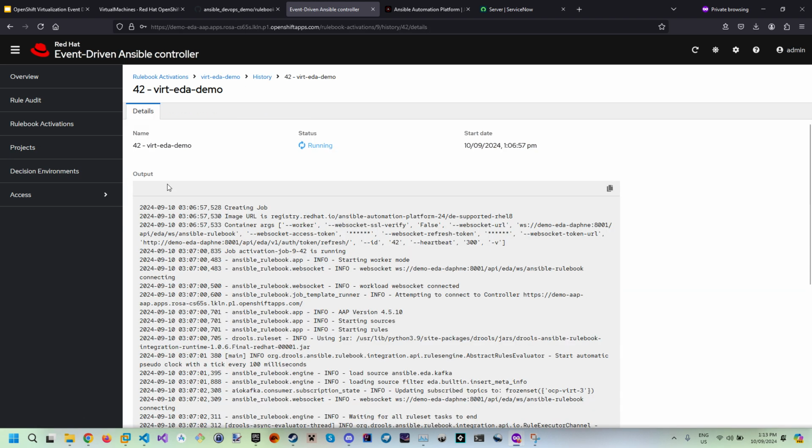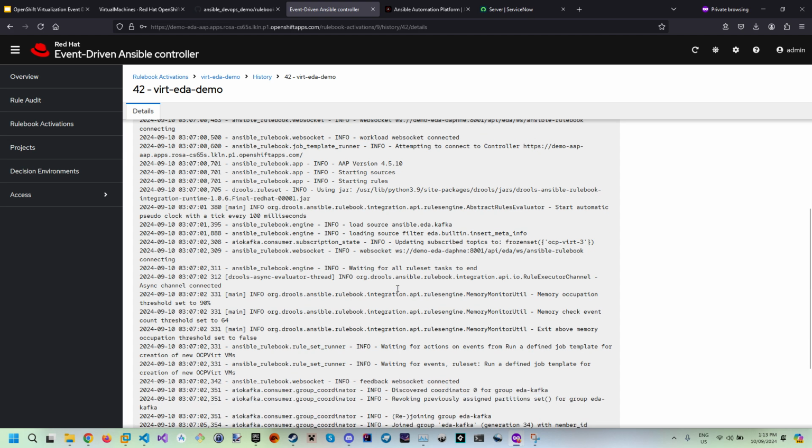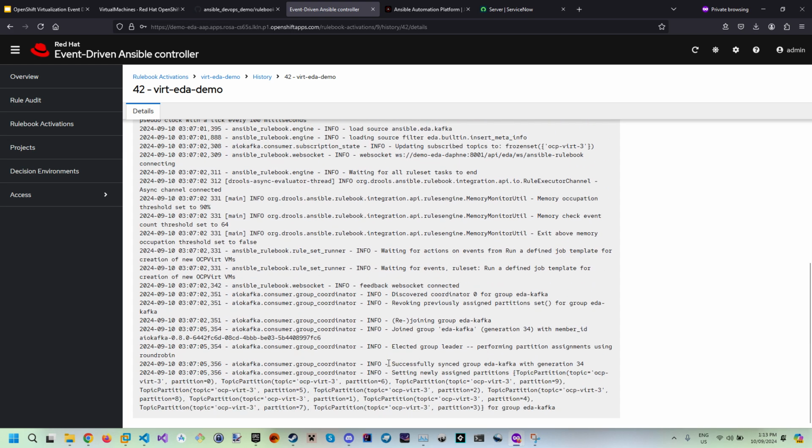So here's our EDA environment. We can see we've got a rulebook activation running, and this is the log for that rulebook. What we'll see down here is that we're connecting to an EDA Kafka group on our Kafka cluster. So this is now sitting here waiting for events to be received.